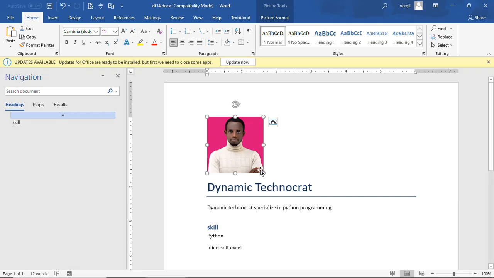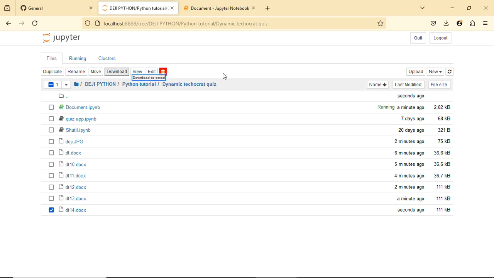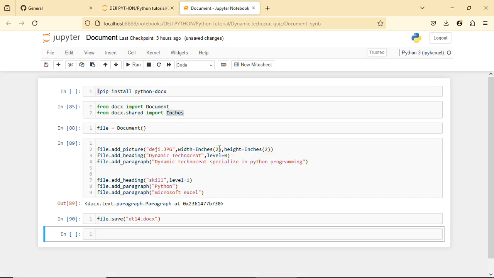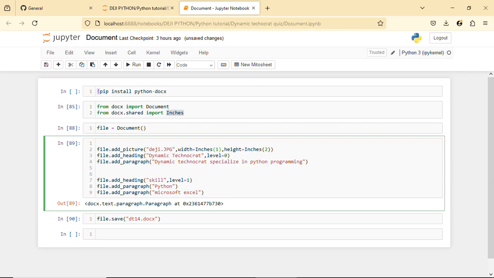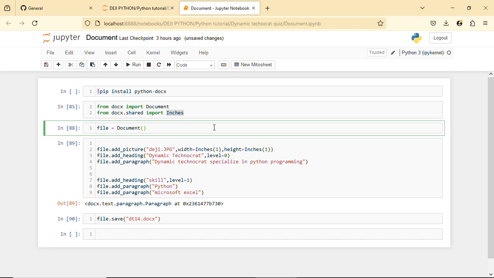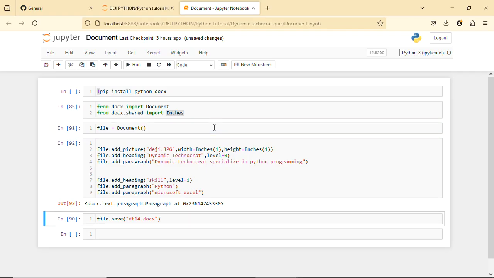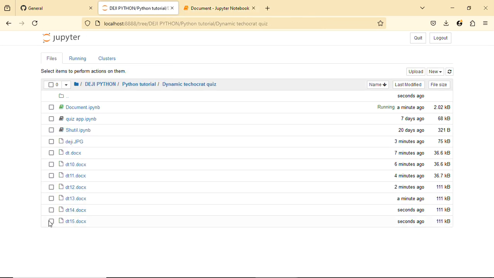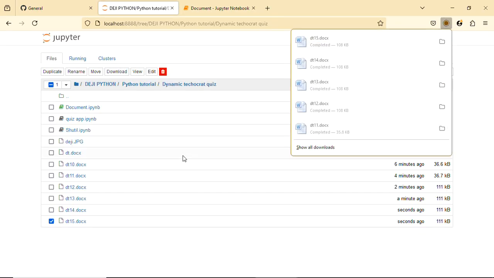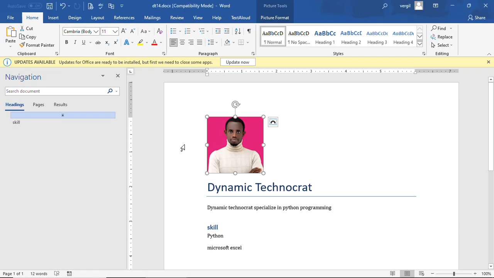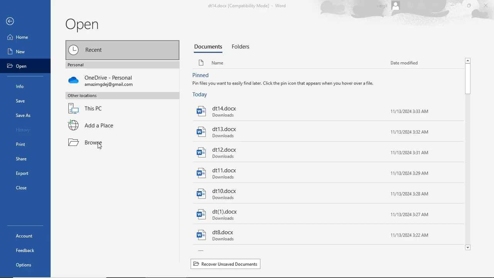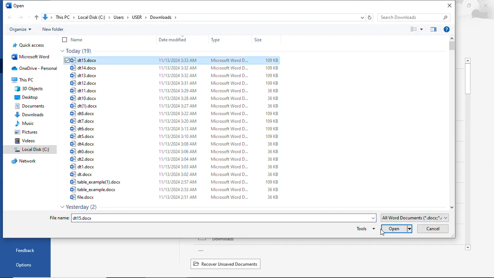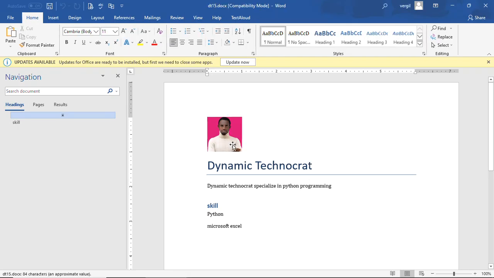If I make use of another size, let's make use of Inches 1 and Inches 1. So I'm going to run this and save it as DT15. If I come down here and download it to my download path, I'll be able to open it easily here. That is why I'm downloading to this path. So I open DT15 now. It's actually much smaller.